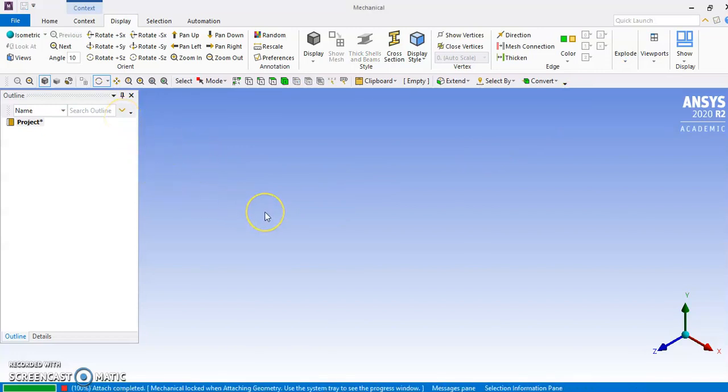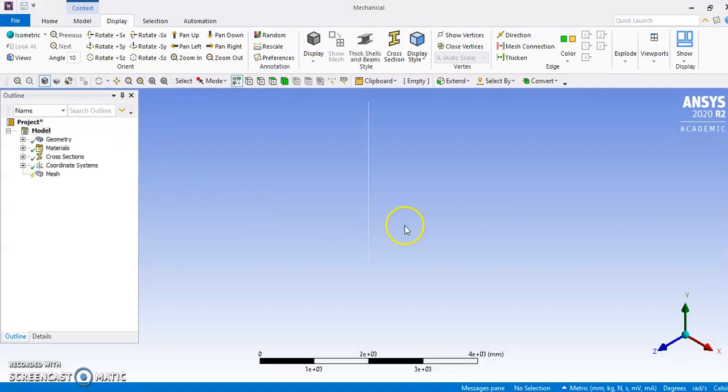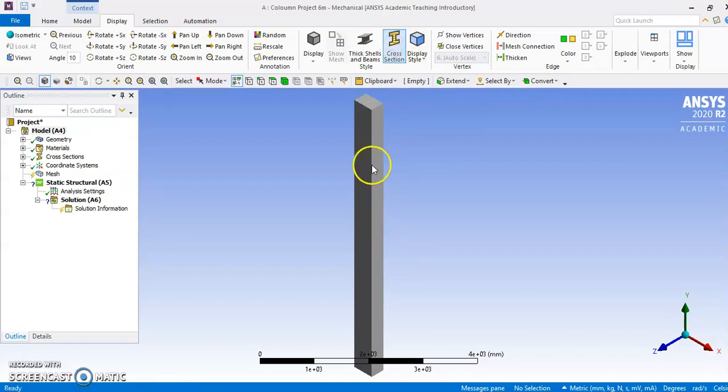Yes, now the attachment is completed. The vertical line will be highlighted in this blue background. Yes, you can just check. You can also check this simply by clicking on the cross section. You can have an idea regarding the column, how it will look in 3D.